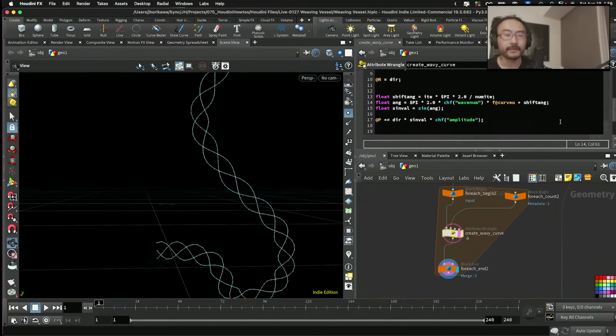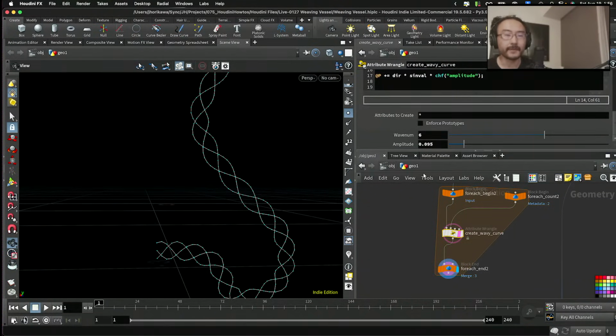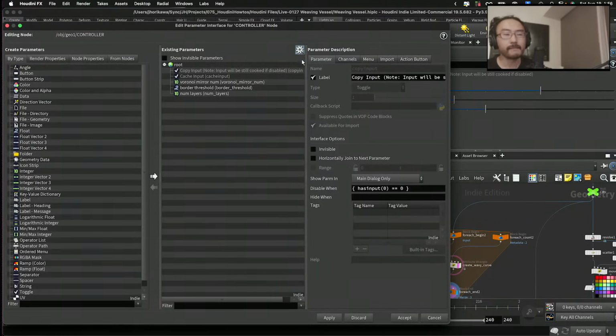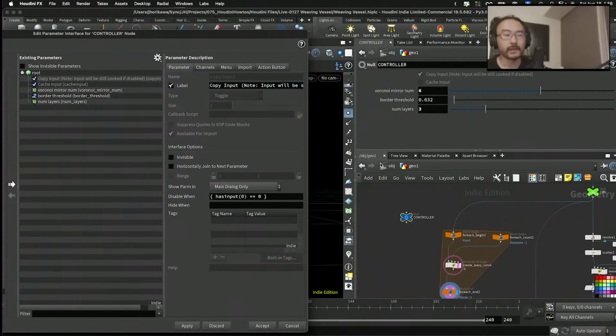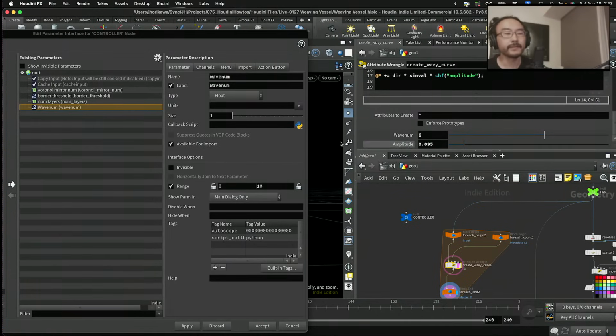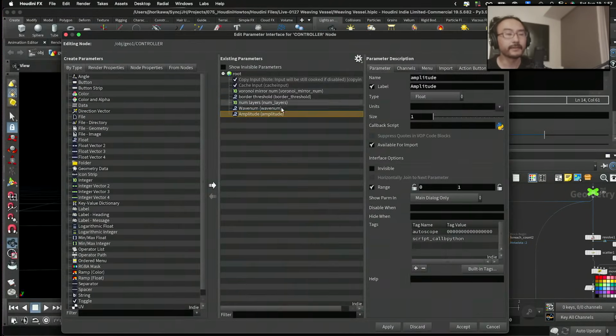Now I could promote these parameters again to here, so let's do that. Gonna drag and drop this value here and this value here. How do I name this? Curve wave number. Curve amplitude. Curve wave amplitude.